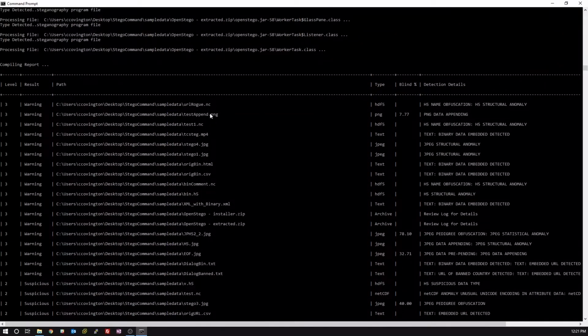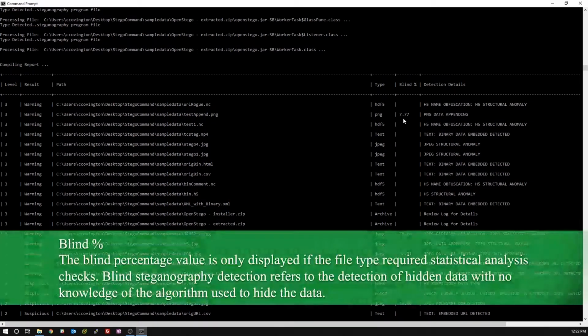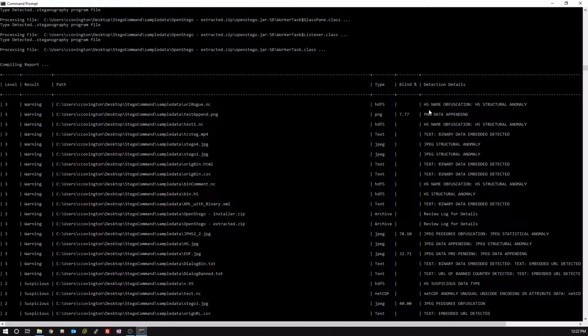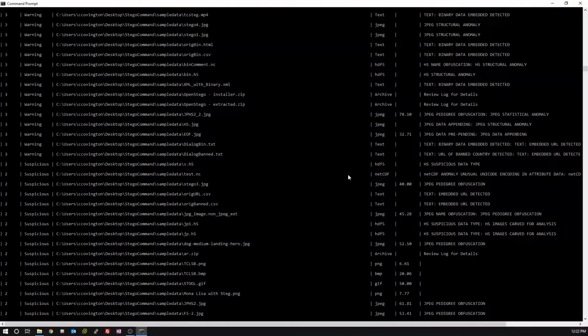So as you can see here, I have many different file types that were analyzed. StegoCommand gives me the full path of the file, as well as the detected type, the blind probability of data hiding that is present in the file, and then in detection details, StegoCommand actually tells me exactly what data hiding method was used to embed data inside that carrier file.